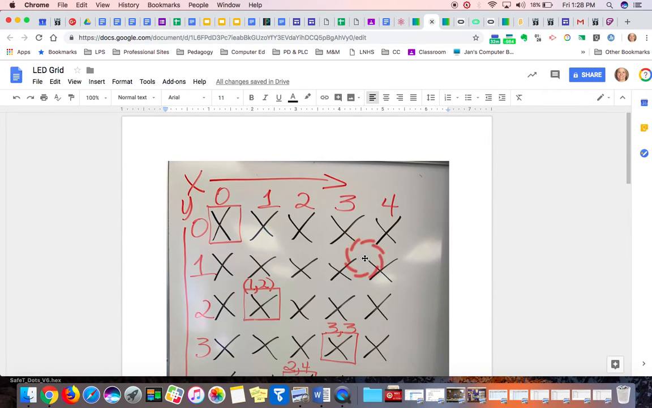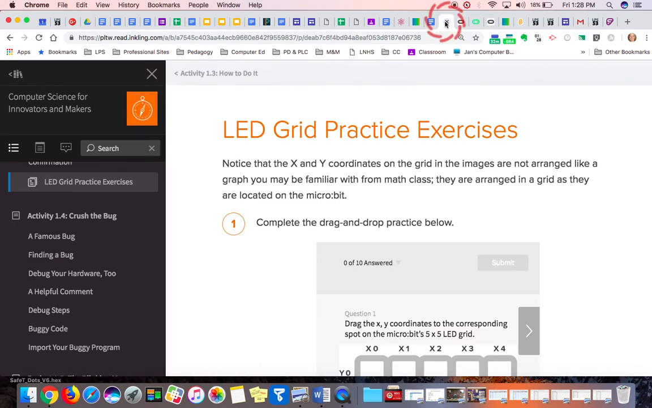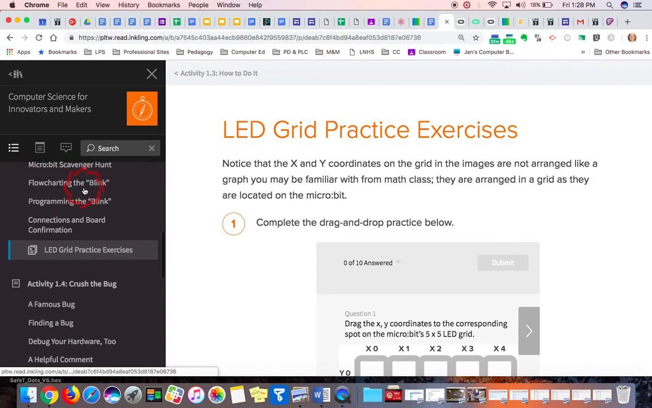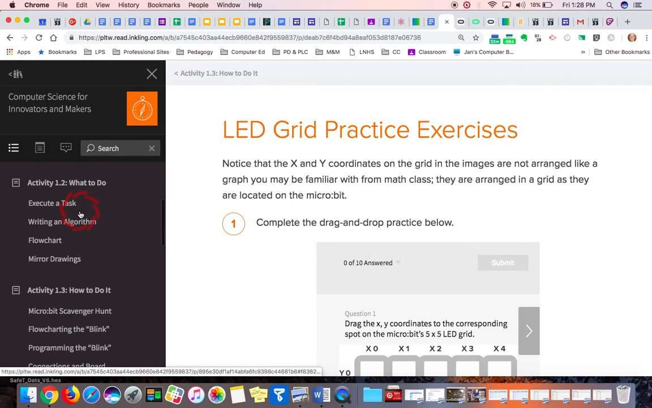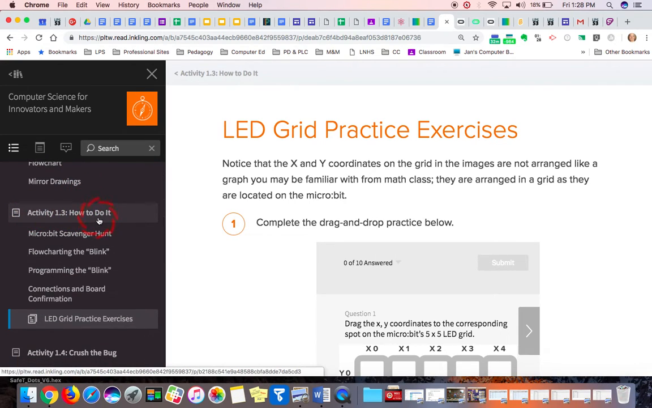Okay, so what you're going to do is you want mypltw.org open and logged in. You are going to go to Lesson 1, Lesson 1 Blink, and then you're going to scroll down to Activity 1.3. Today you're going to be working on the LED grid practice exercises. So you want to click there.